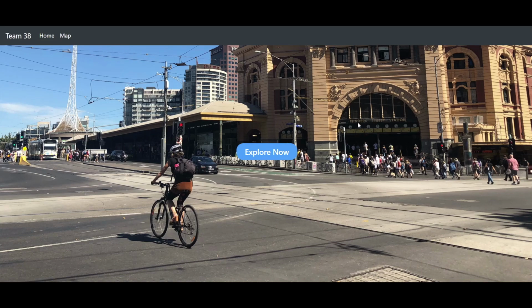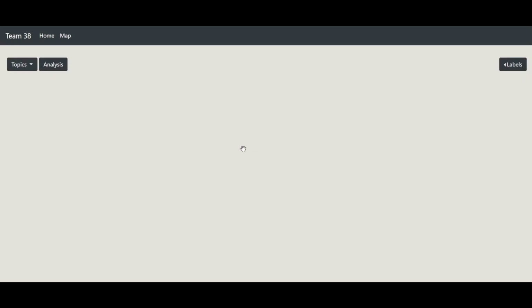Now I'm going to show you our data visualization project. As you can see on the screen, this is our welcome page. And the primary function of this website is on the map page. We can go to the map page by clicking the button on the navigation bar, or we click the Explore Now button. Both will lead to the map.